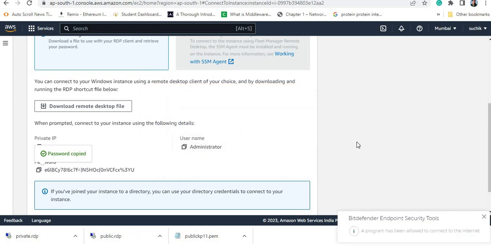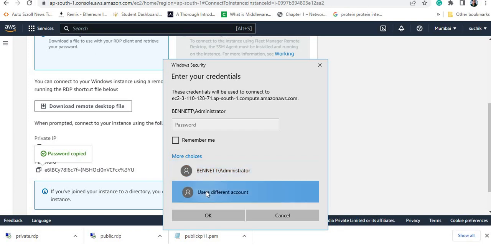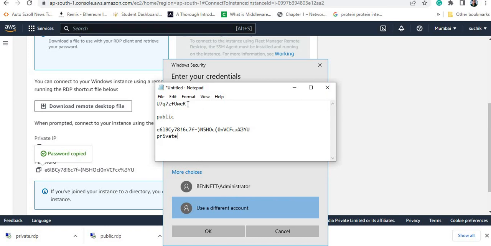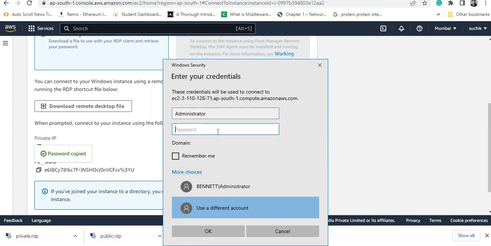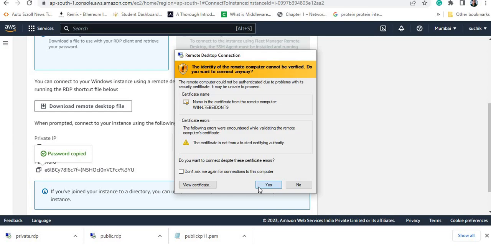So I have not created the NAT gateway right now, right? Before creating the NAT gateway, I'll show you what will happen first. The username will be administrator and the password will be the same password that I have copied here. I will copy it from here and paste it here. Okay, so I'm connecting to my public instance.